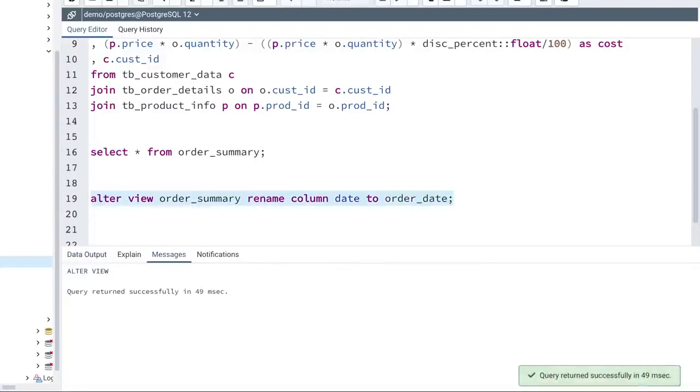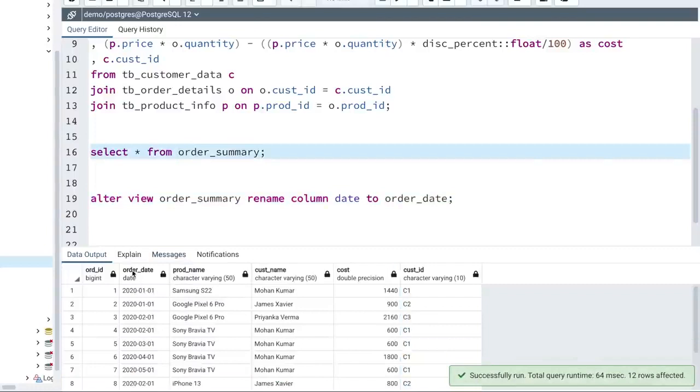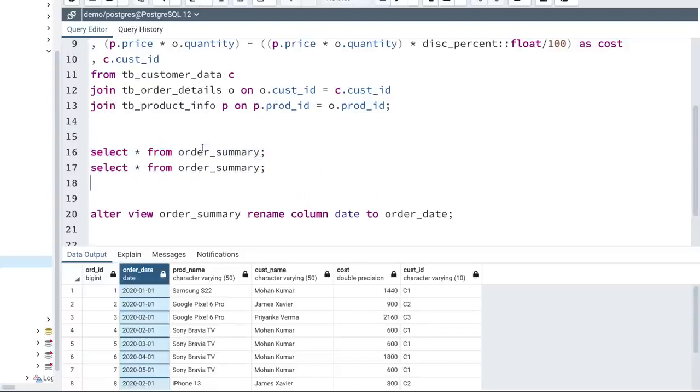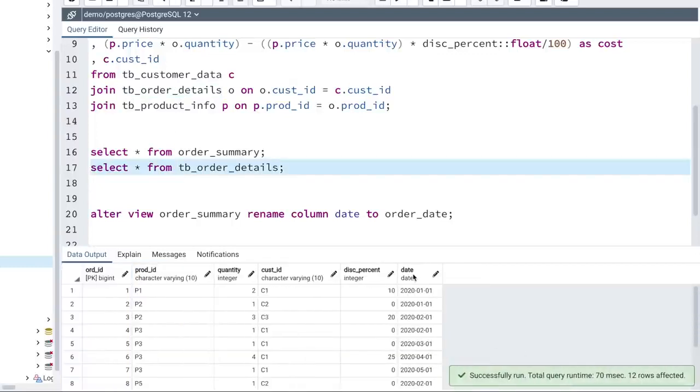Okay, now if I execute this, the alter view is successful, and now if I execute this view, you can see that this view is getting the new column name, that is order date. But one thing that you need to remember is that this alter view only altered the column name of the view but not of the underlying table. So let's say I look at the table itself, this column was coming from the order table. If I look at this table, this column will still be called date. So this is one thing that you need to remember.